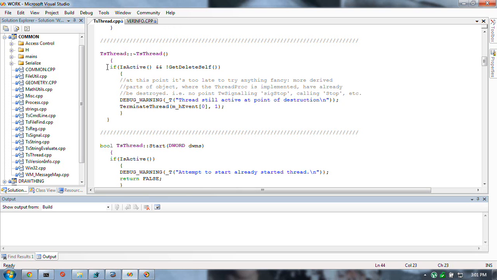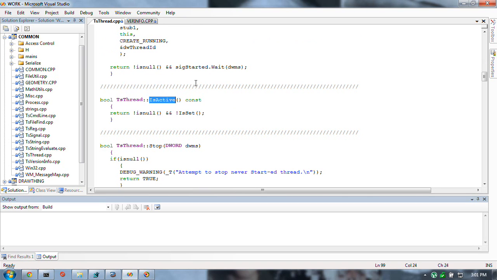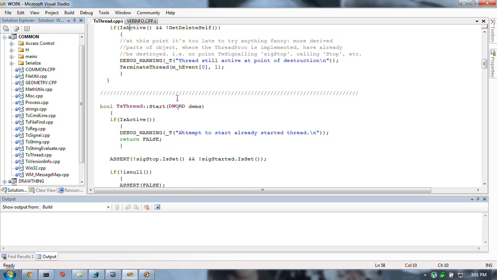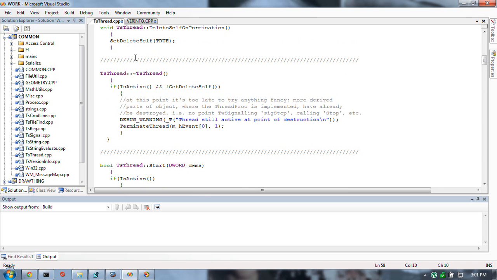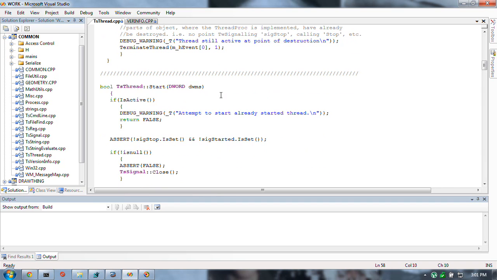I want to check what this means. It might be an error. Well, this is during the destruction. Okay, that's something else.